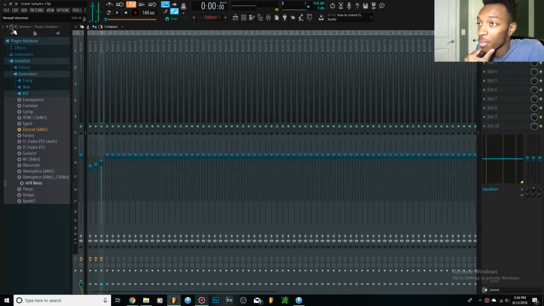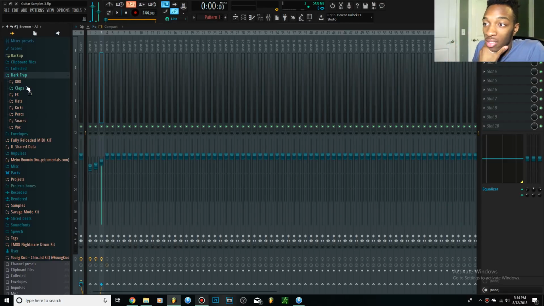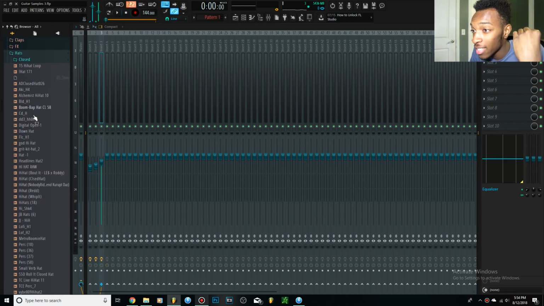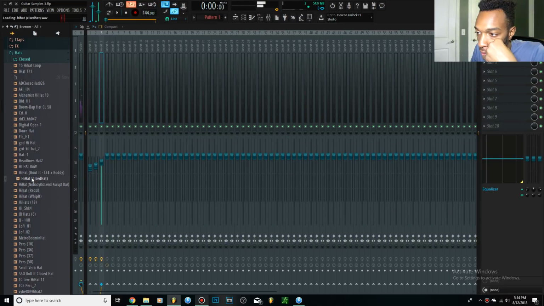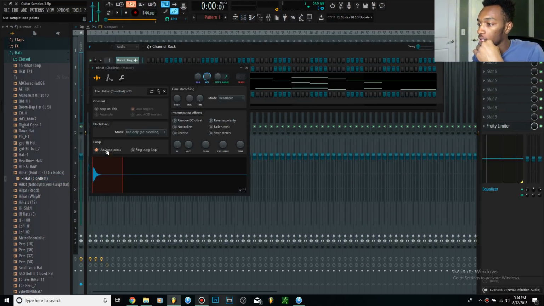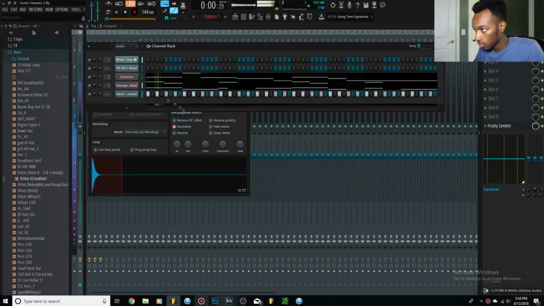Okay, so we're gonna move on to the drums. I'm gonna start off with the hi-hats just because I want to add a bounce immediately to this thing. So, alright, let's get it started. Turn off the loop points, you know how it is.